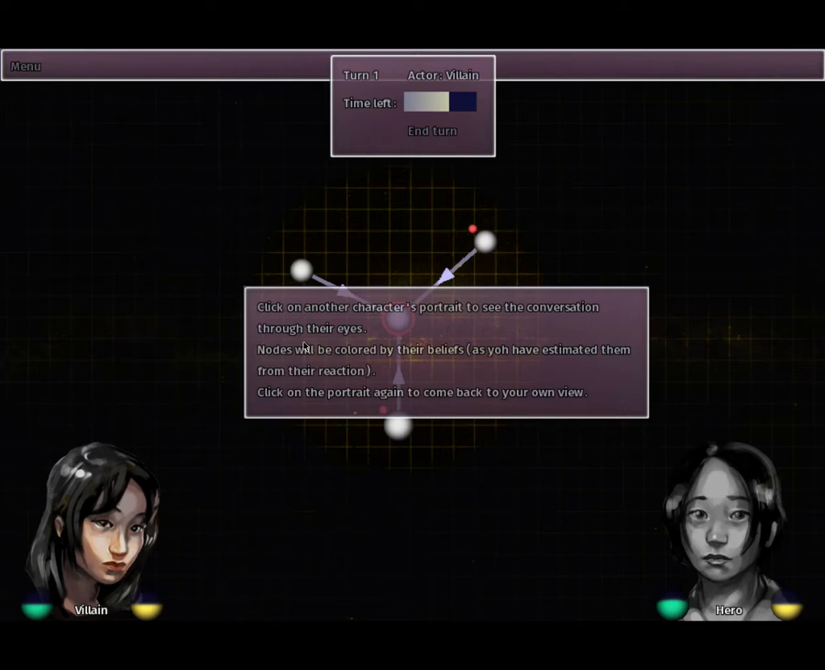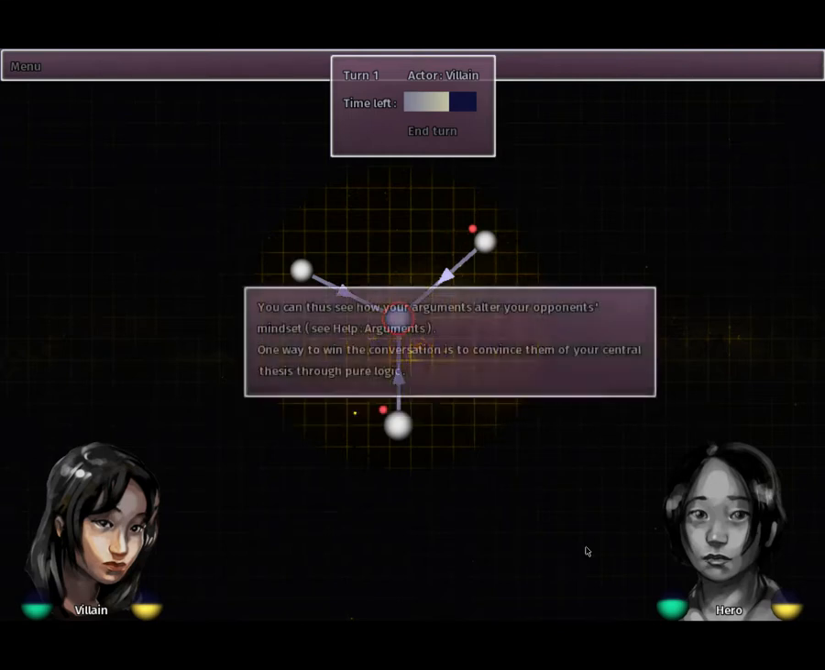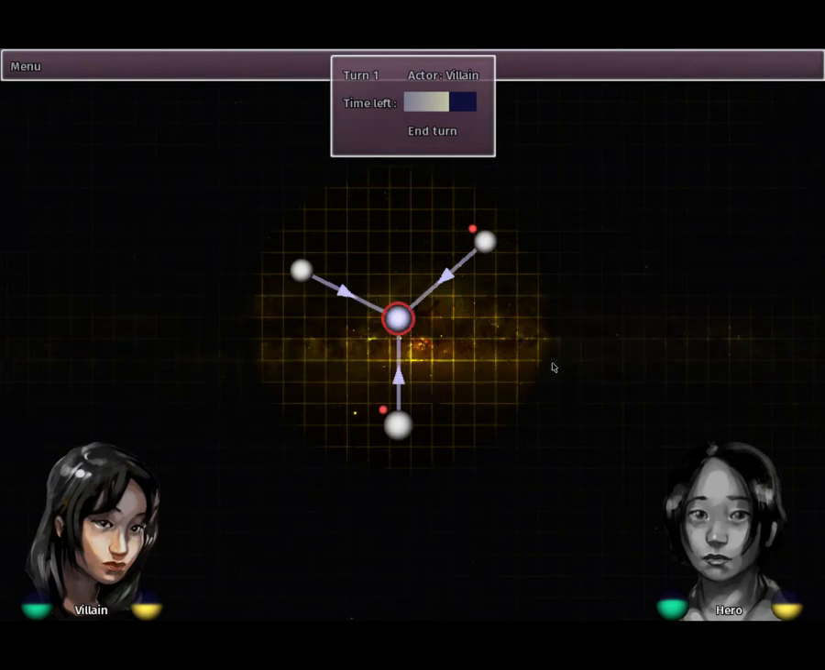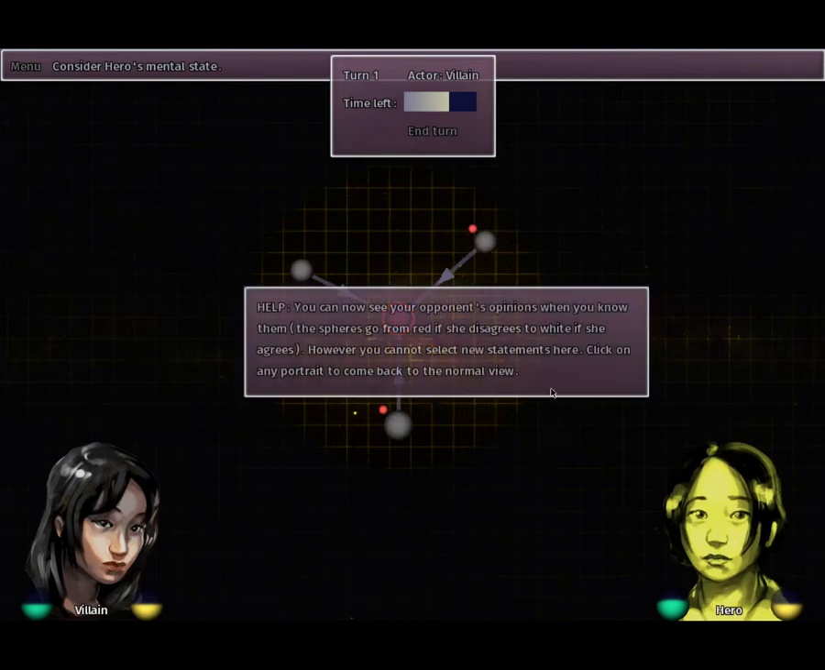Click on another character's portrait to see the conversation through their eyes. Nodes will be colored by their beliefs as you have estimated them from their reaction. You can thus see how your arguments alter your opponent's mindset. Okay, I can see the opponent's opinions when I know them.